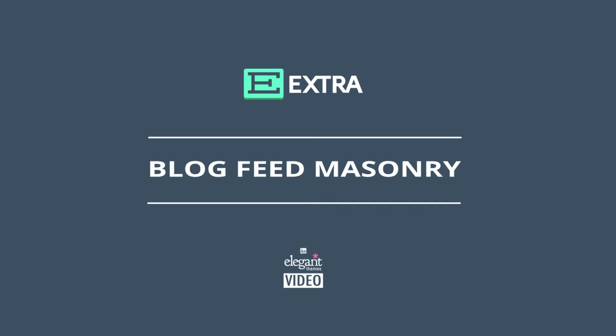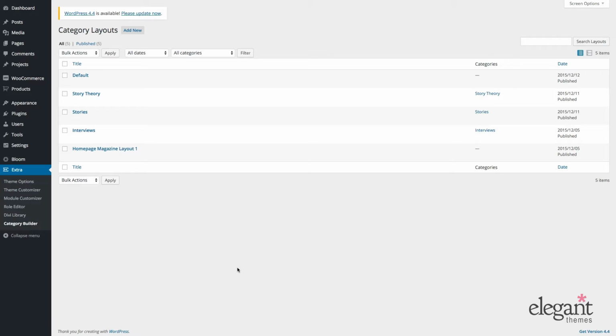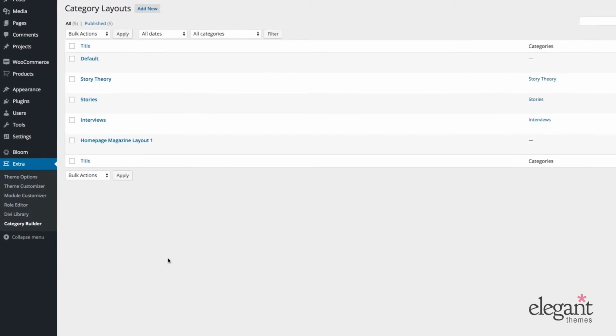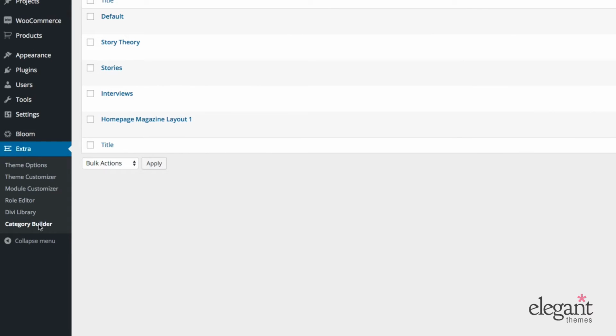In this tutorial, I'm going to give you an overview of the Blog Feed Masonry Module. The Blog Feed Masonry Module is part of Extra's Category Builder. The Category Builder uses a unique set of builder modules to create blog post layouts. To get to the Category Builder, navigate in your WordPress admin to Extra Category Builder.